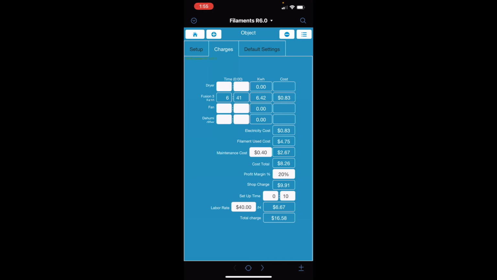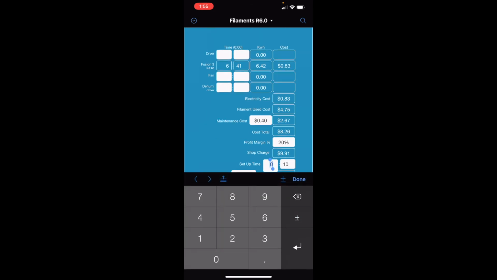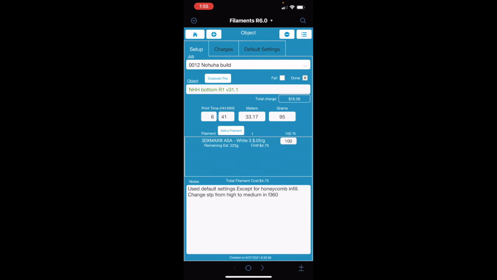So say you're doing this for a friend, you don't want a profit margin, and you want to change your labor rate to $5 an hour or free, you just take that out. If you spent 2 hours setting something up and dealing with it, you just change it to 2 hours. This is your hours, this is your minutes. So let's go back to this setup.